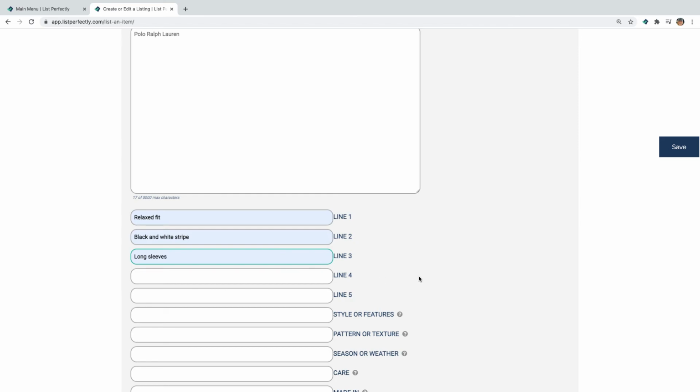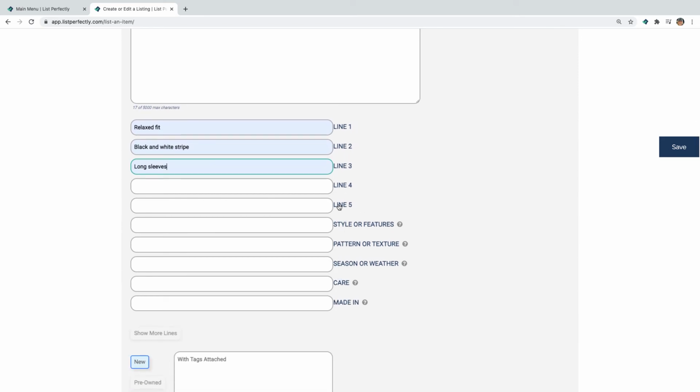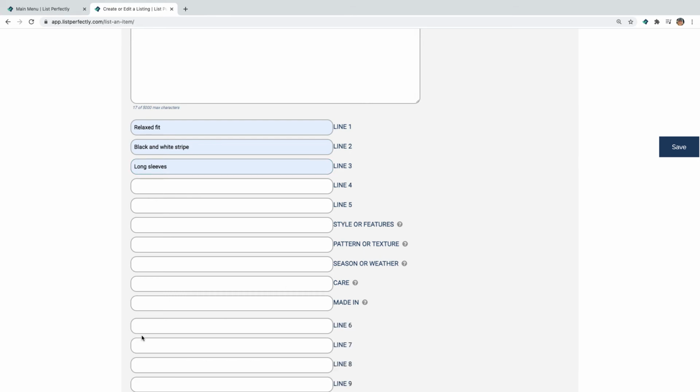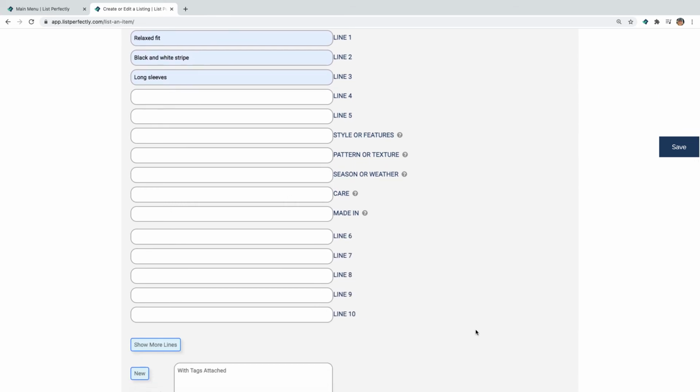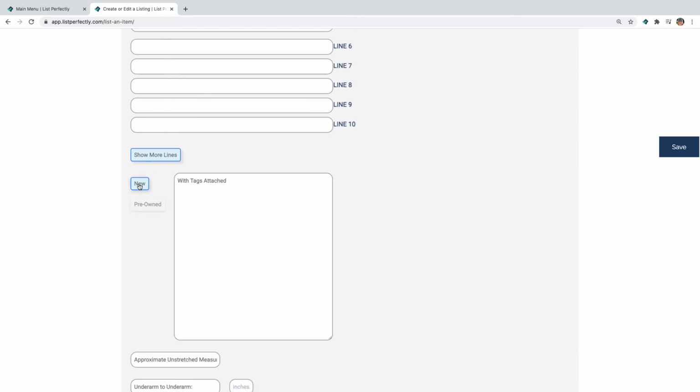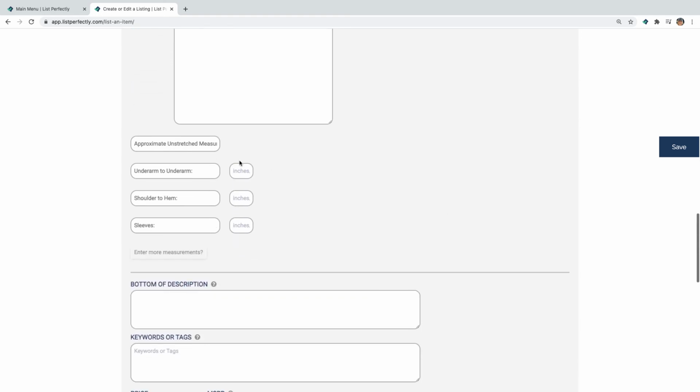So let's just say that each of these lines are going to be a bullet point. If you have more than 5, you can actually come down here, add in whatever bullet points you want. Again, remember on the template, I selected new with tags attached. Since this template was saved, that was automatically saved. It saved all of my preferences for measurements.